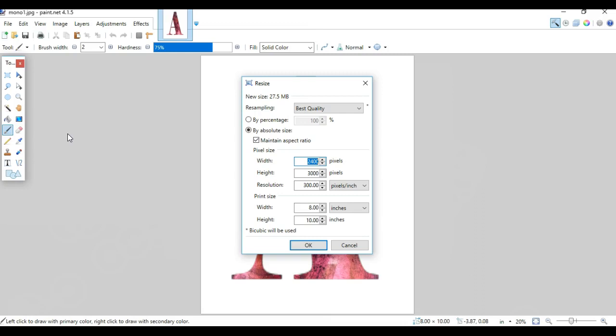And I love paint.net. It is 100% completely free to use, and you can achieve this 300 DPI by simply using paint.net.